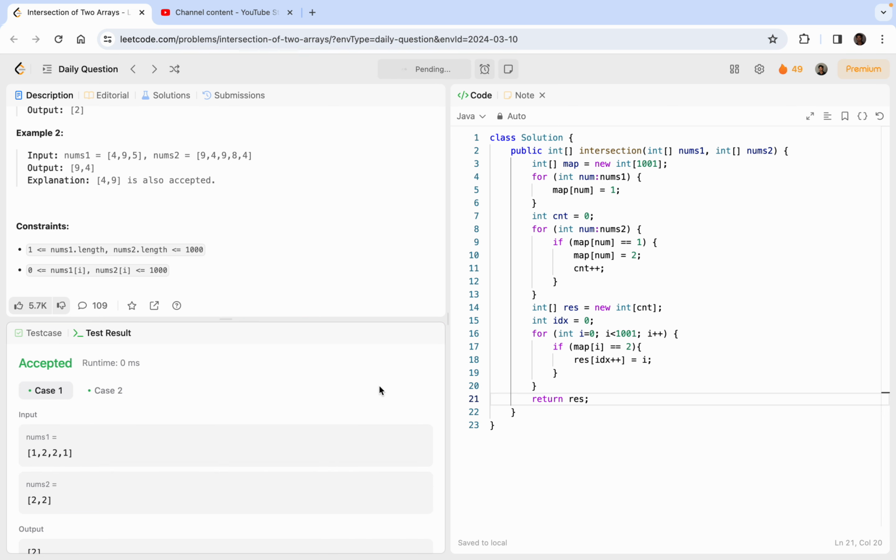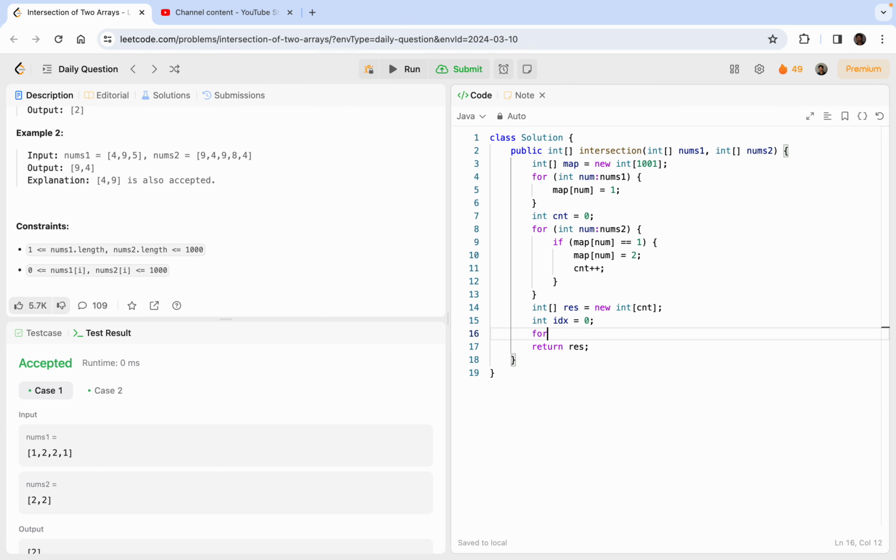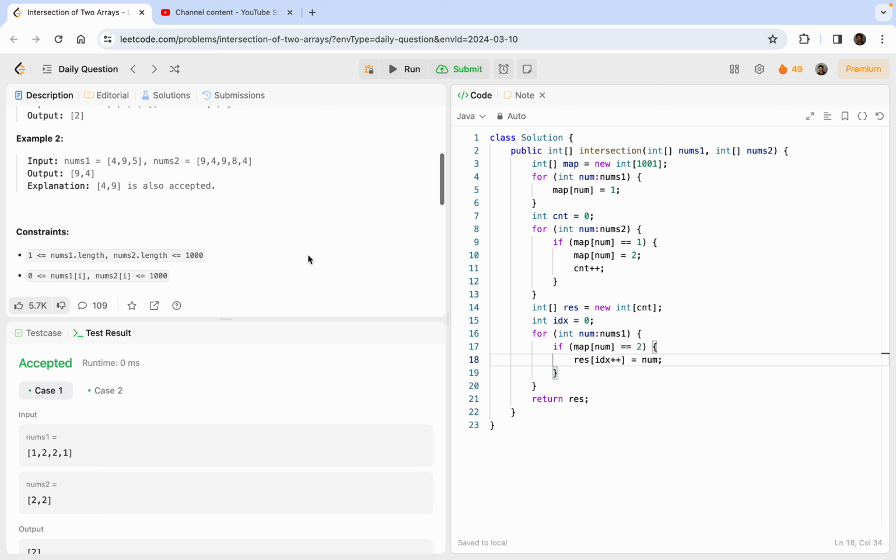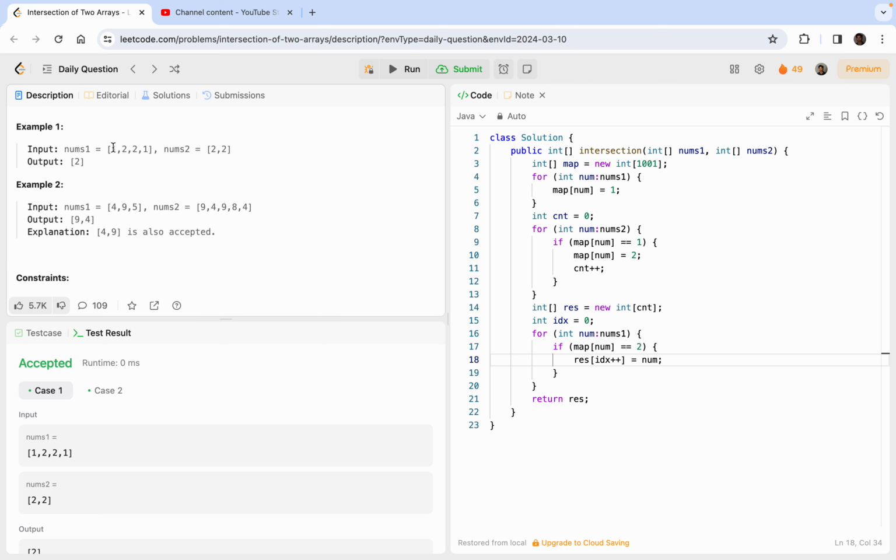Now instead of looping over this whole range, if I loop like this, for int num in nums1, then I'll have to check if map[num] is equal to 2, and then res[idx++] = num. Now in this case, suppose 1, 2, 2, 1, 2 is coming twice, so it will add this twice, which we can't afford. So we'll do map[num] again equal to 1, so that it doesn't come again. So this is one more way that we can use.